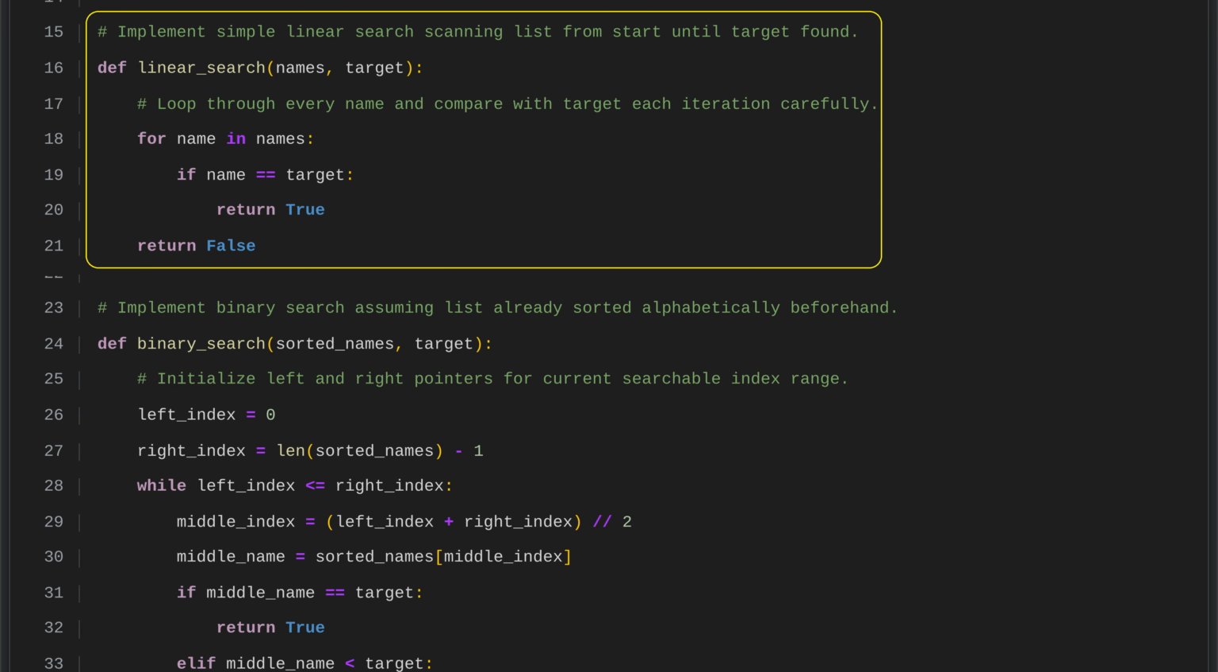This function uses a linear search to look for a target name in a list. It goes through each name one by one and checks if it matches the target. If it finds a match, it returns true to show the target is in the list. If it reaches the end without a match, it returns false, meaning the target is not present. This method is simple, but can be slow for very large lists because every element must be checked in order.